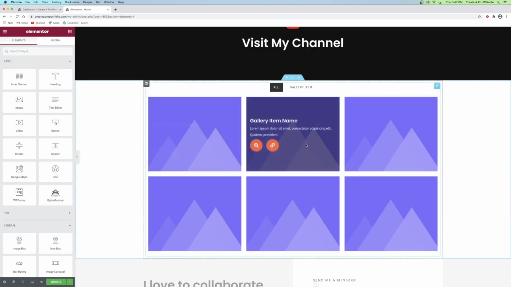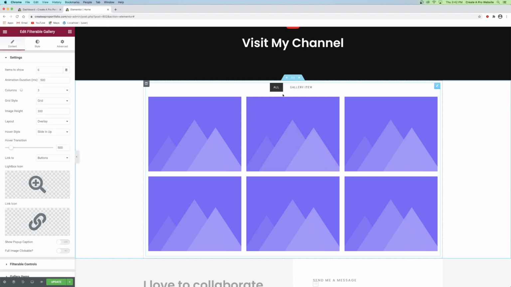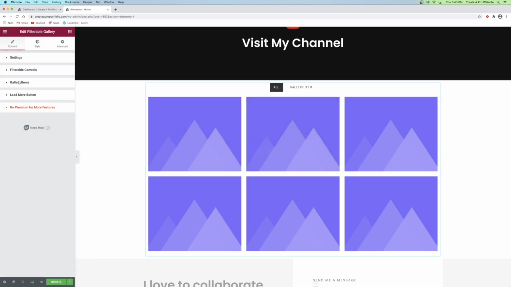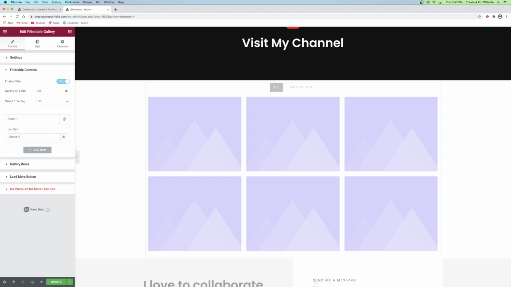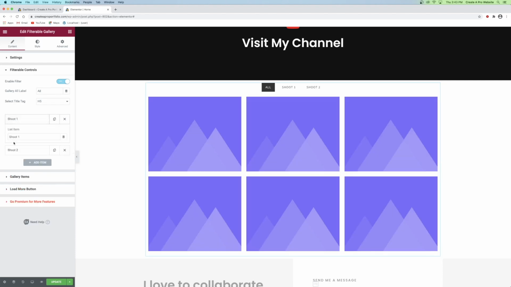So let's go ahead and fill this gallery right now. I'm going to edit the gallery by clicking on it. Close the settings tab for now, and we'll go down to gallery items. Actually, before we do gallery items, you have to do the filter controls first. So I'm going to take this gallery item and change it to shoot 1. And then add item and say shoot 2. This is just like the first photo shoot and the second photo shoot, and so you can choose different photo shoots.